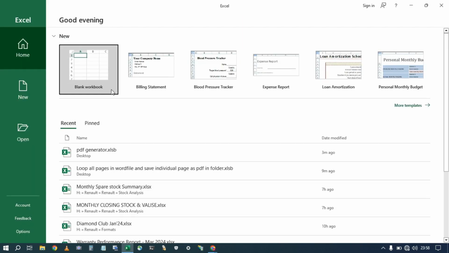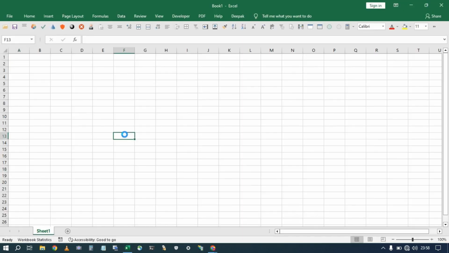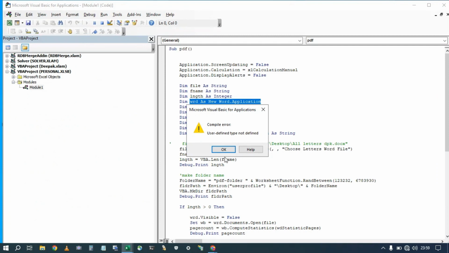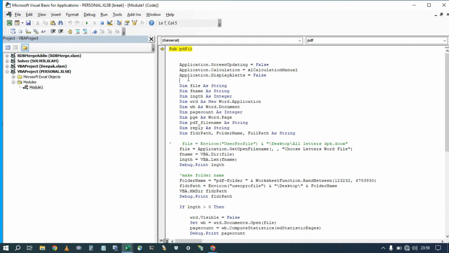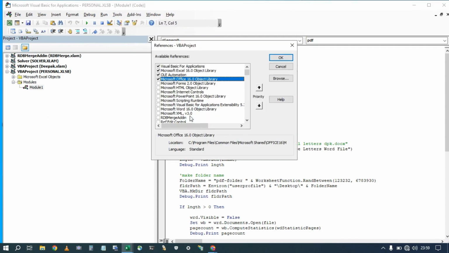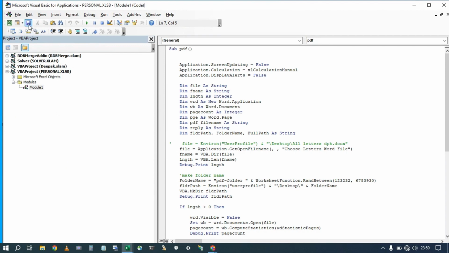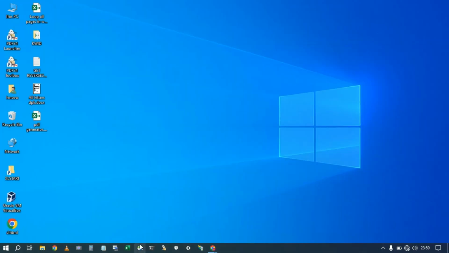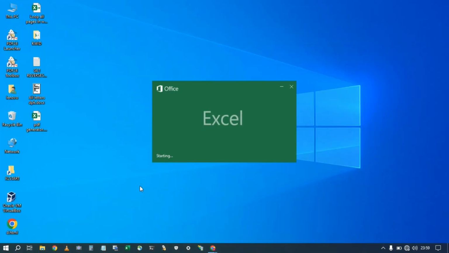This is the path of that Excel start folder. Whatever file you save in this particular folder, it will automatically start when Excel starts. So remember, when you paste any file in this folder at this path, it will automatically start when Excel starts. Okay, so no need, close it.